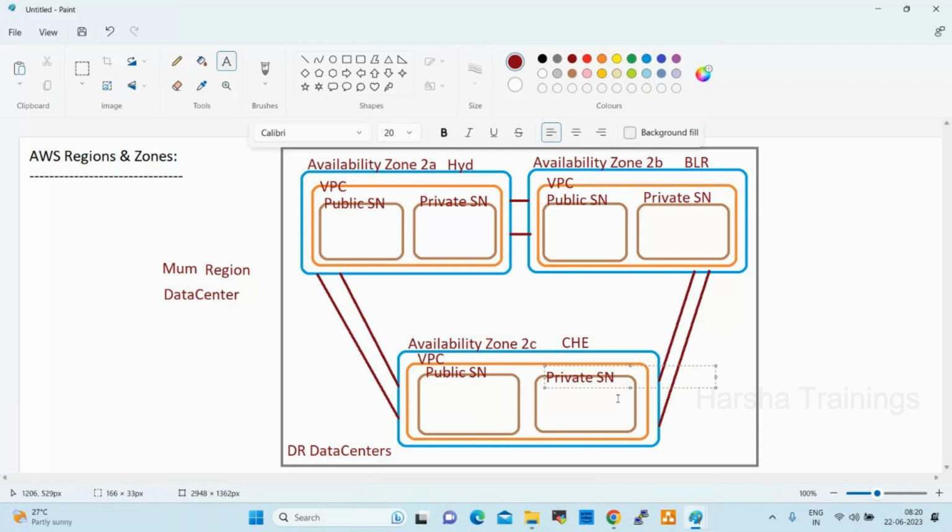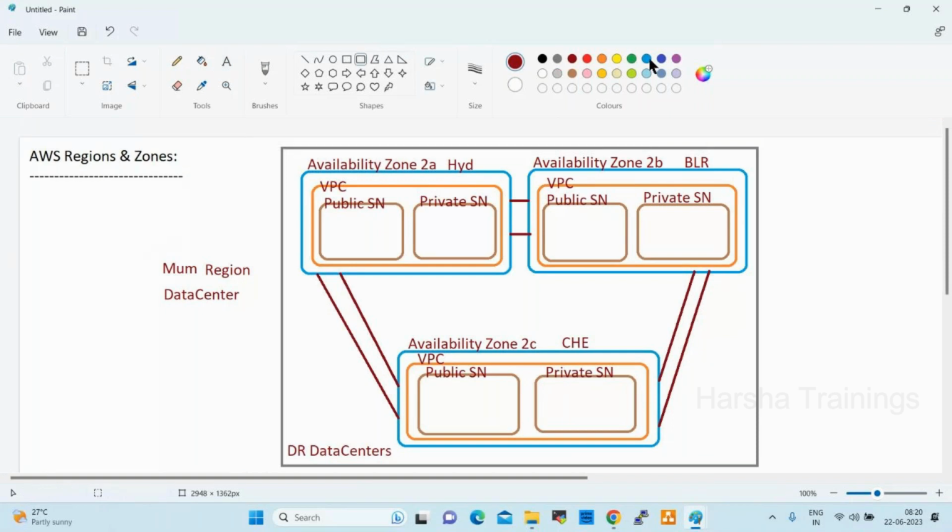What is a public subnet? Anyone having an idea? In a public subnet, we host public servers. In private subnets, we host private servers. On public servers, we host public applications like google.com, Facebook, YouTube. Whatever applications we can access through the internet are public applications. But on private servers, we host private applications.